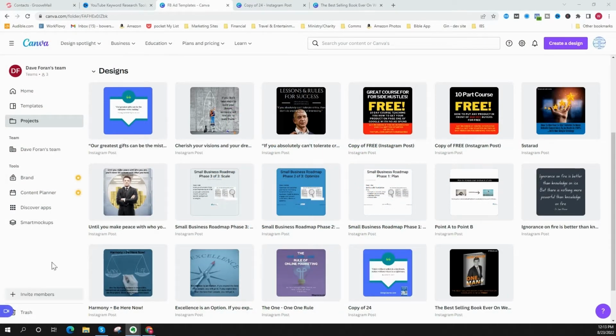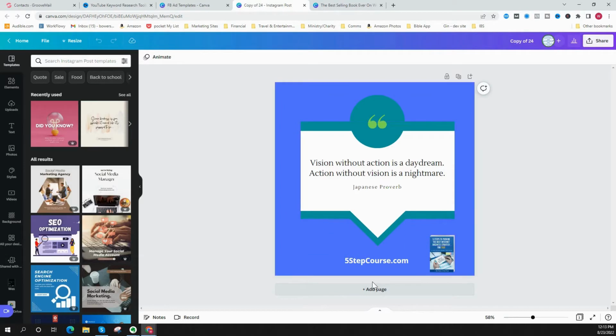We just use Canva, and you can see here a lot of the posts that we've created. But as I mentioned, when you create a post, and this is an Instagram template, by posting to Instagram, it'll automatically post to Facebook. So that saves you some time.